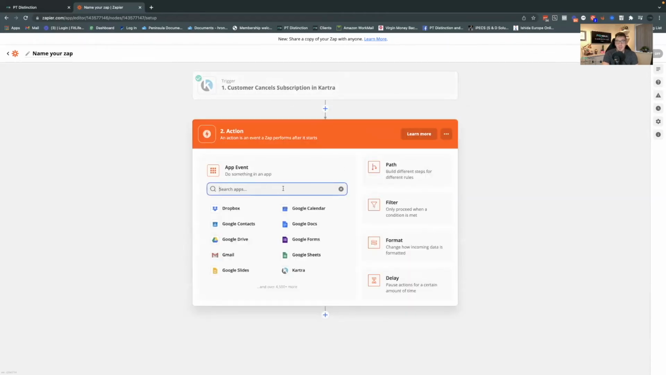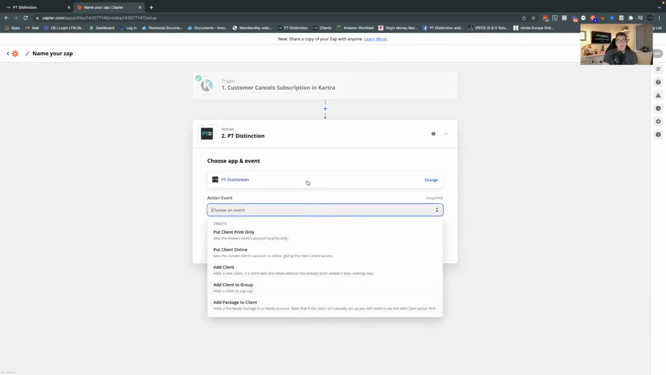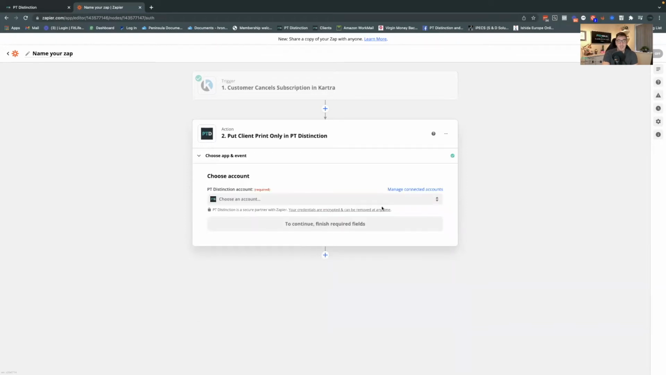The next thing we want to do is set up the action, which is on the PT distinction side. So I'm going to go and type in PT distinction. Click on here. First thing I do is choose the event. So down here I have a number of different events. The one we're going to go for here is put client print only. So we're going to click on here, click continue.